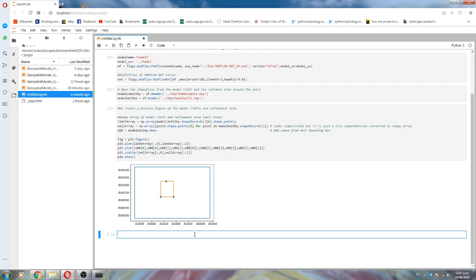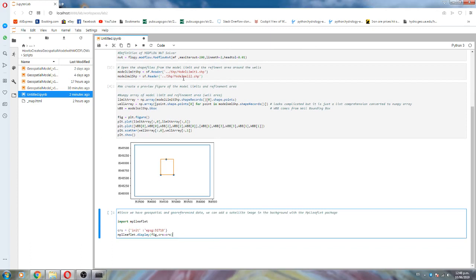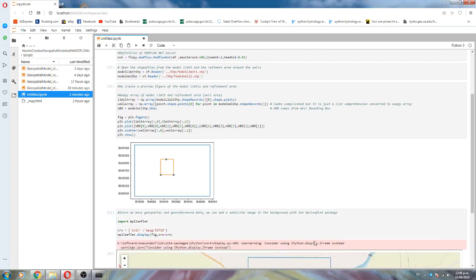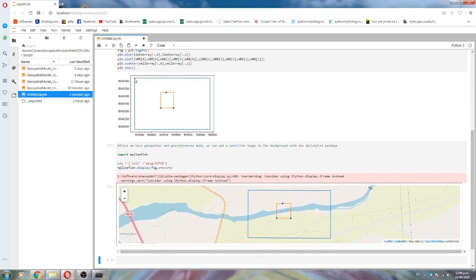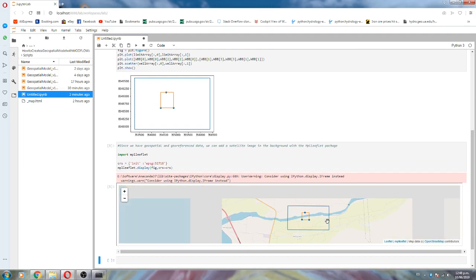Since all our data is geospatial, we can also use the MPL leaflet, because it's a quick way to see our features with a background map. And this background map could be any tile maps, such as Google Maps, satellite, Mapbox, Bing, and so on. So with this, you just type it, and then we can see all our elements, but with a background map.